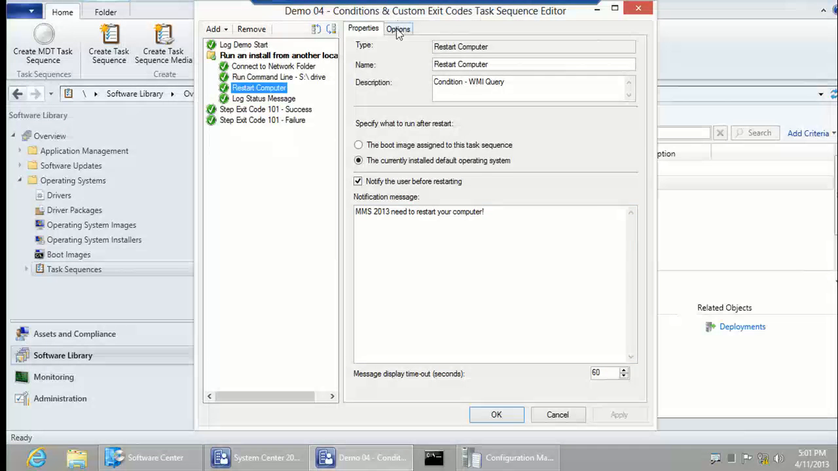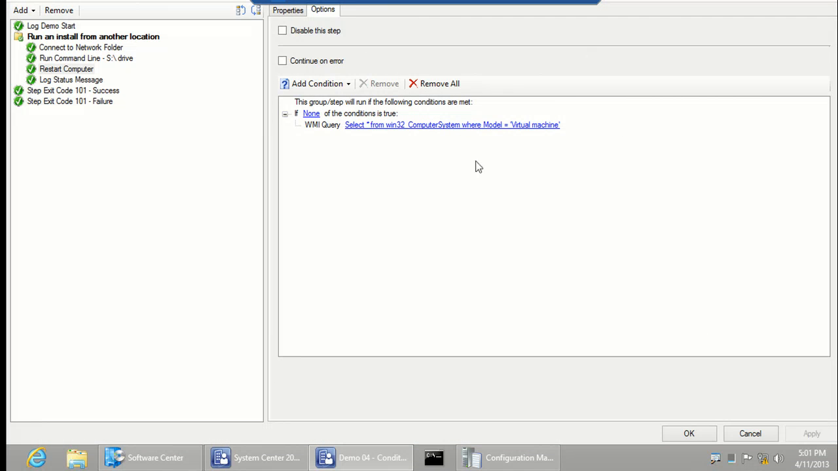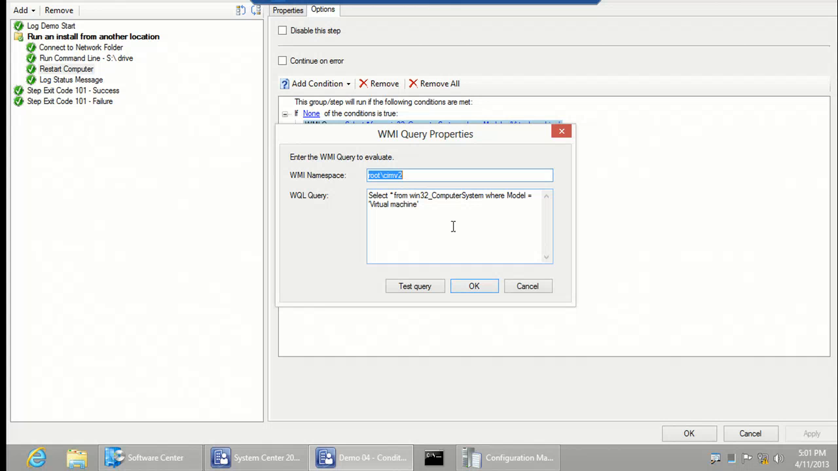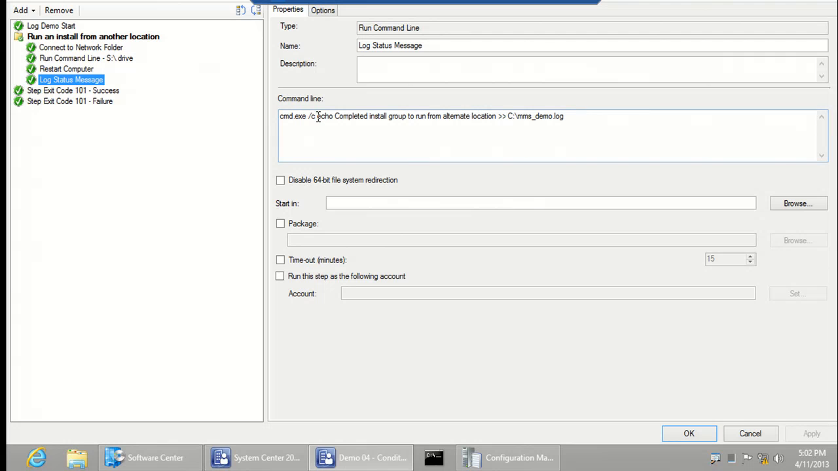But what I'm going to do on this one is, because I don't actually want to restart my system, again, I'm doing a check. I'm doing this WMI query where the computer system model is like virtual machine manager, or virtual machine. I don't actually want to do the restart if this is a virtual machine. So I'm saying if none of those conditions is true, this computer will not restart as part of this. And then I'll log that it completed.